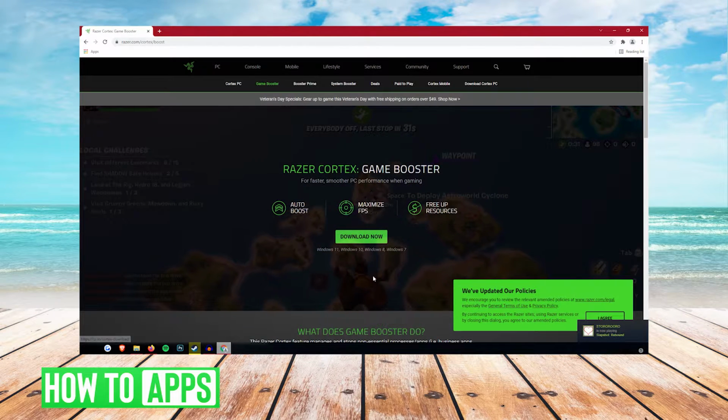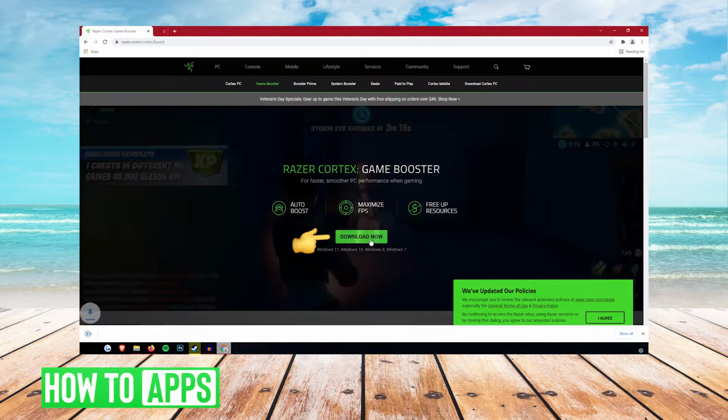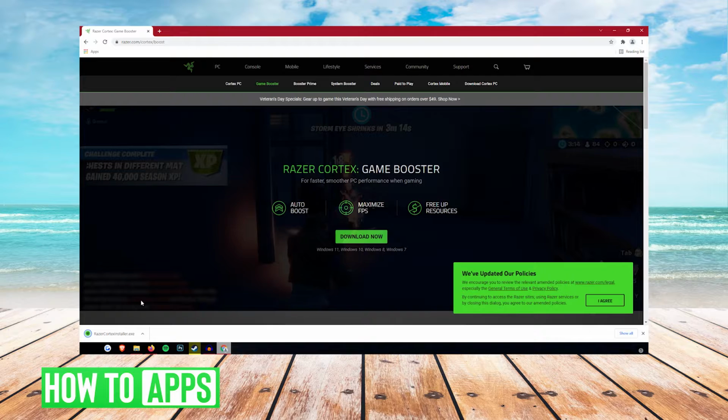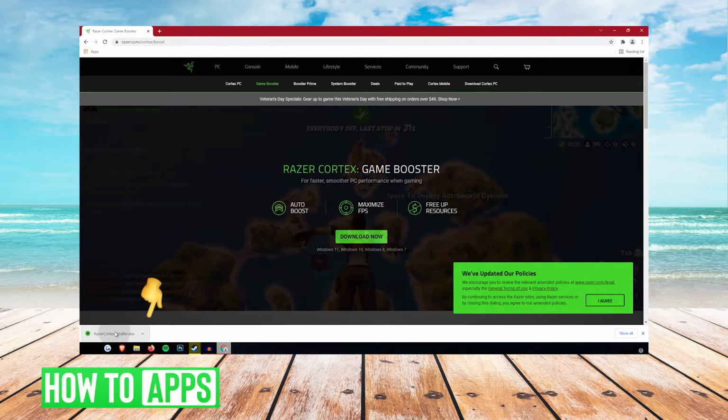And now you're going to be on a screen like this, and you're going to see the download now button. You're going to want to click that. In the bottom left, you're going to see the download finished. Click it to open it.